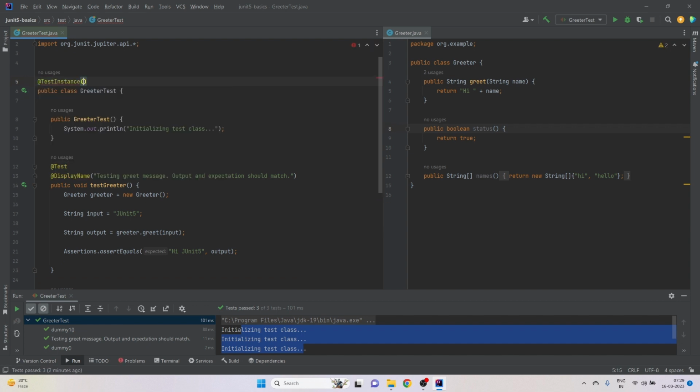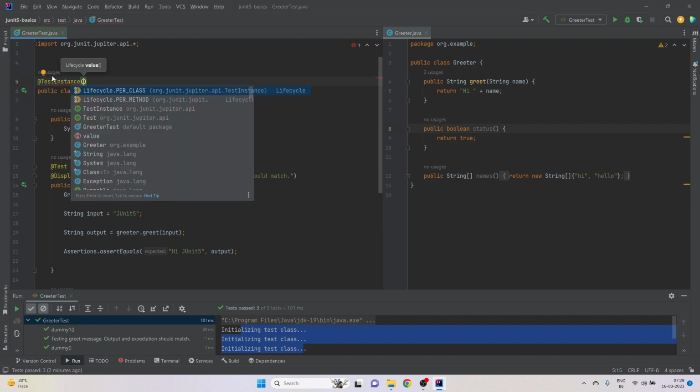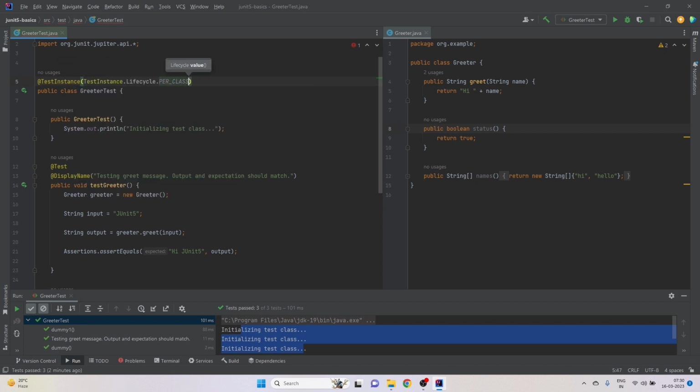We can override this behavior with the TestInstance annotation. We see that there are two properties, per class and per method, and we discussed that per method is the default behavior. We can change it to per class. If we do this now, it means that we are saying create a new object per class and use that single object to run all the test cases.